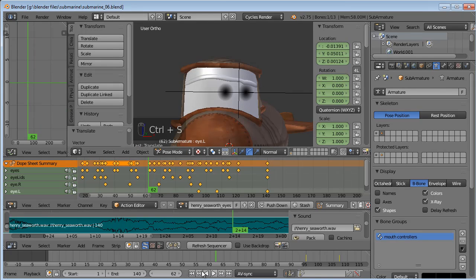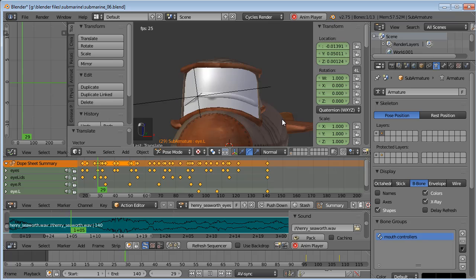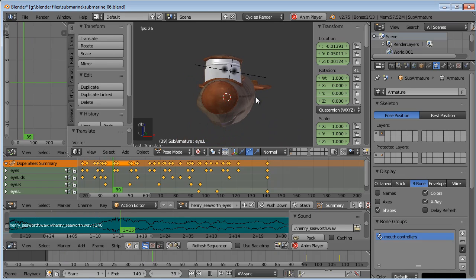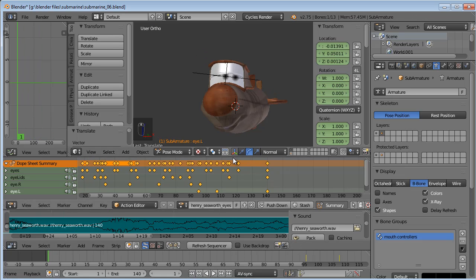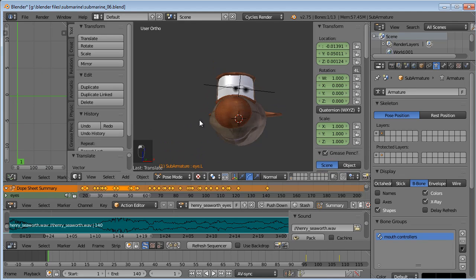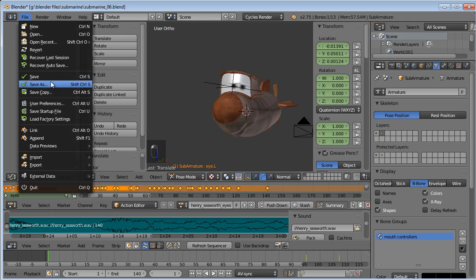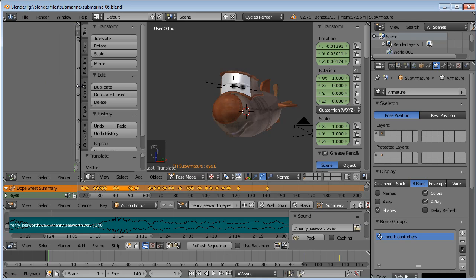Save. Hey there. My name is Henry Seaworth, and I am a submarine. Hey there! My name is Henry Seaworth, and I am a submarine! Sure we're going to have all this stuck in our head all day. But okay, so we got everything animated the way we want, for the most part. Let's go ahead and save this.